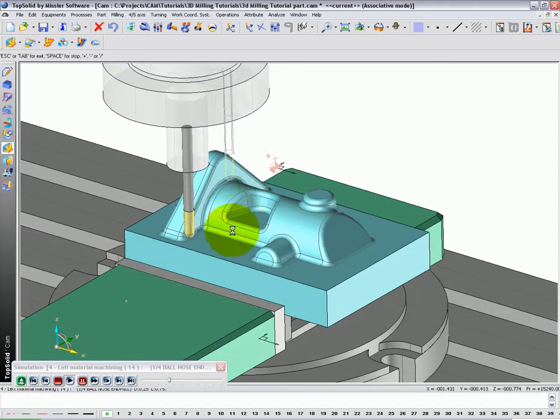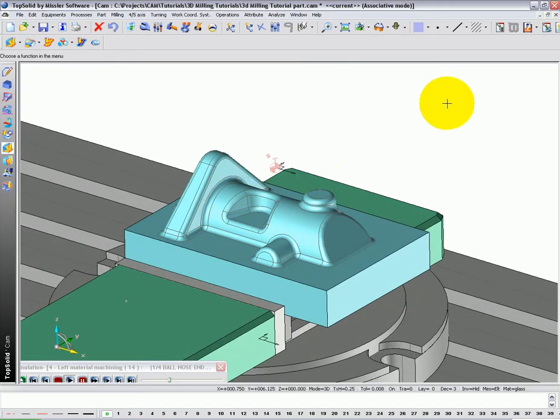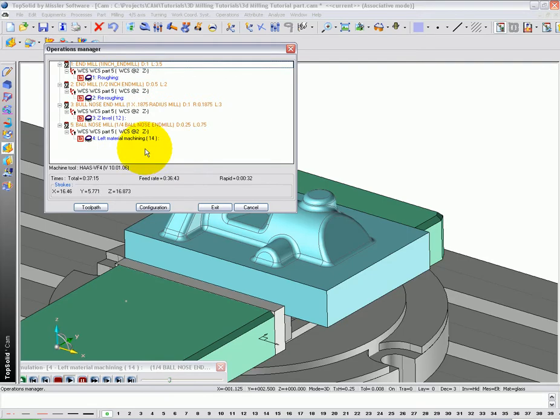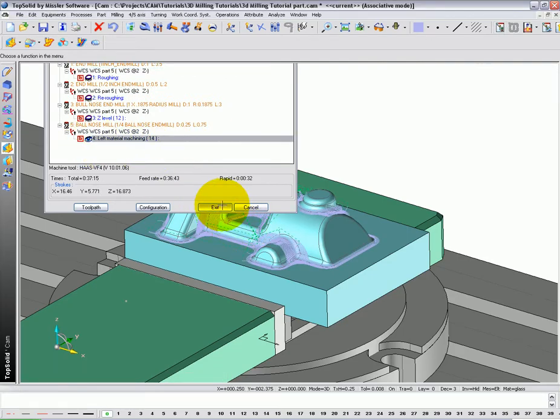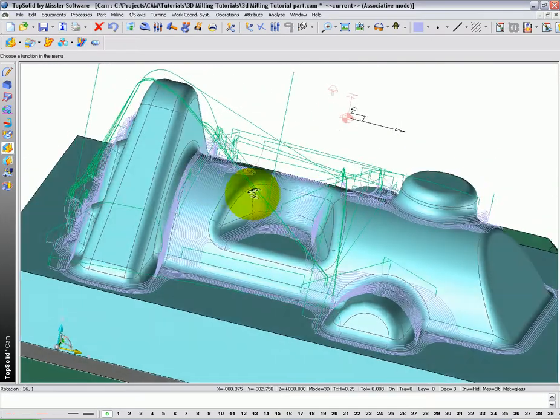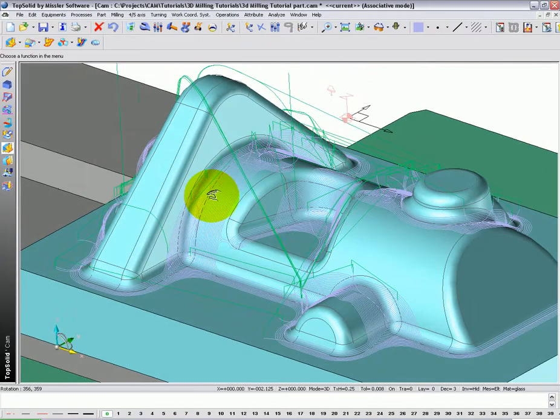Okay, at this point you can see the simulation of the toolpath. Let's go ahead and escape out of that. Let's go to our Operations Manager. Let's turn on the visualization of the toolpath. Here you can see that the toolpath is machining everywhere there was still material.